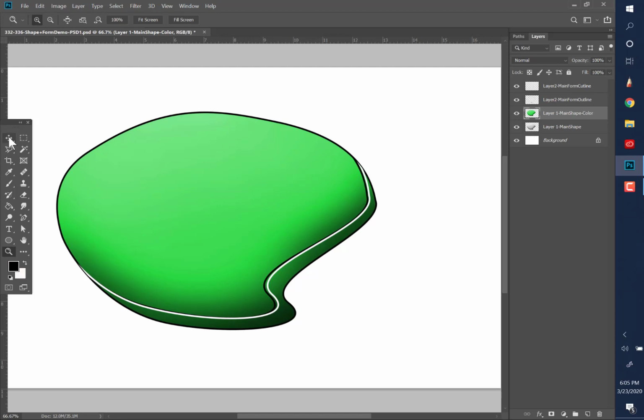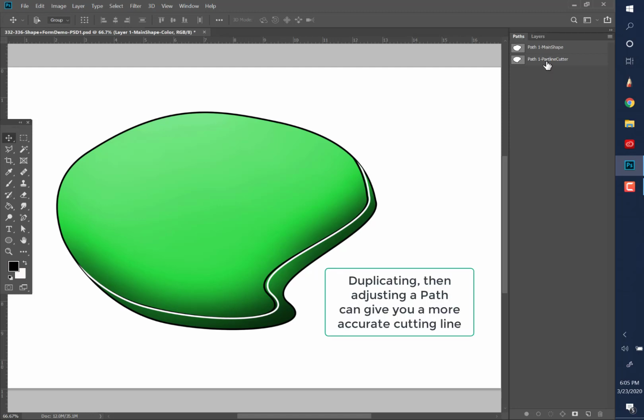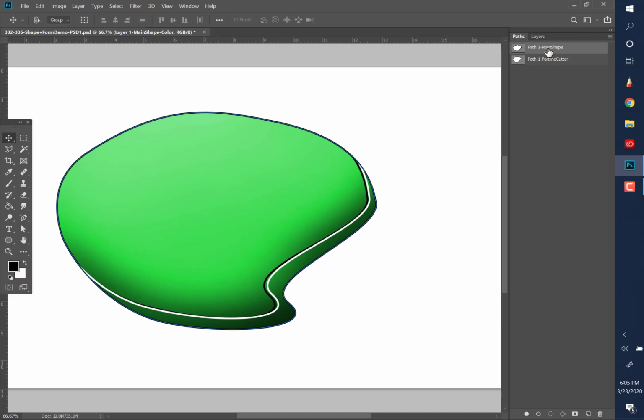Let's grab our selection tool here, and go to your path tool, in your path menu. What I did in advance was take the main shape and duplicate it, copied it and pasted it. Let me make it active so you can see it. Let me deselect this. I made a cutting line. I basically took that path and made a cutting line.